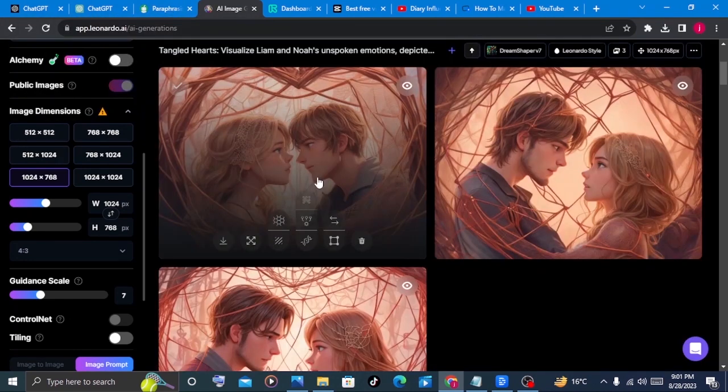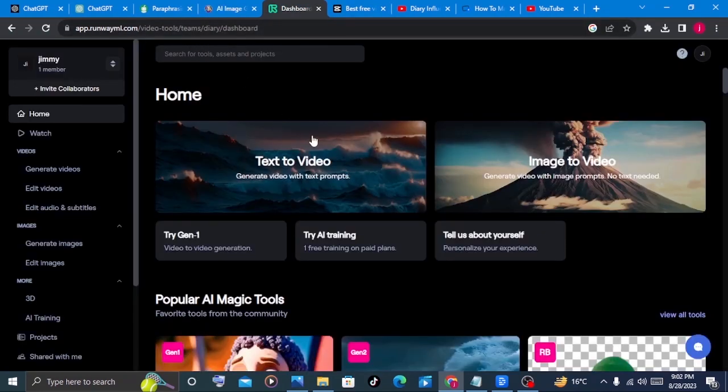Now that Leonardo.ai has finished generating the stunning images for us, the next thing that we need to do is to convert these images into a 3D video. So the software we use today is called runway.com. On runway.com, this is where we're going to convert our images into 3D videos.